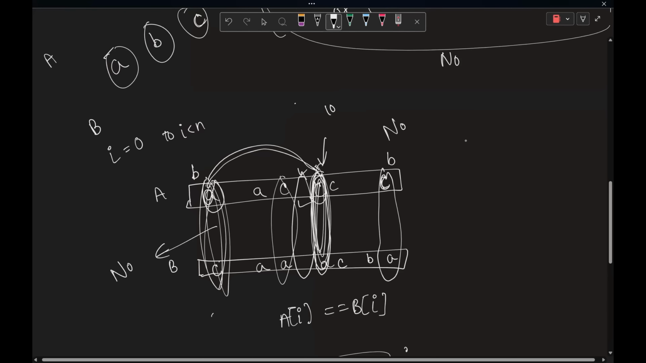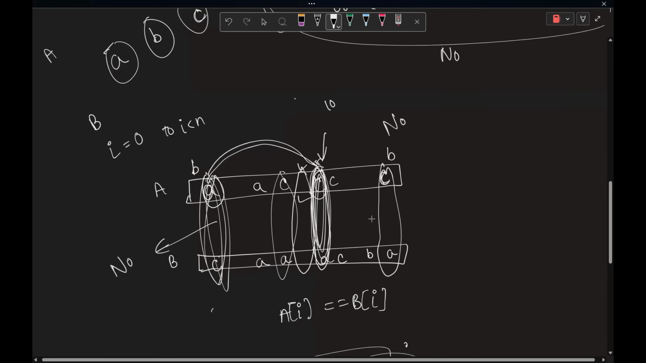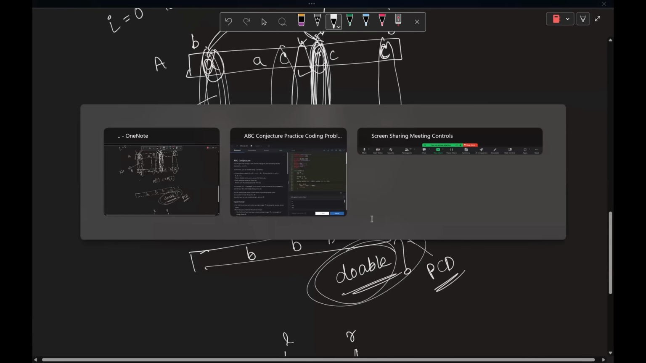At last, I messed up. From where did you lose the focus? DP is C and T. Where is DP? I don't know.